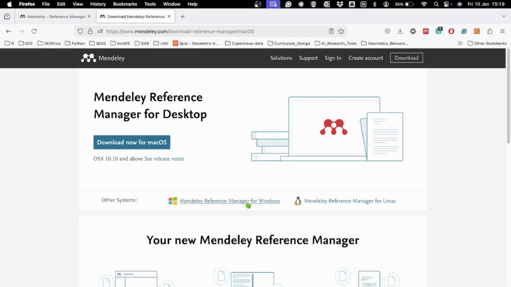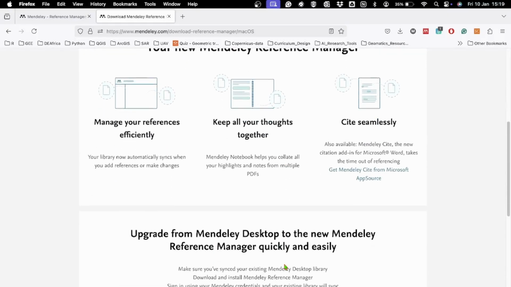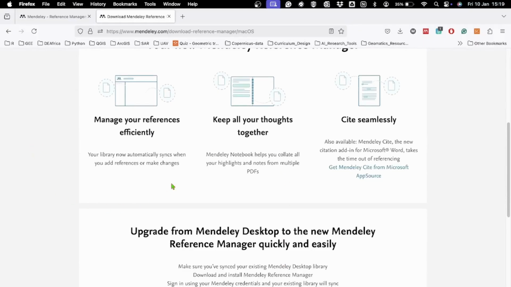If you are using Windows, you will select Mendeley for Windows. If you are on Linux, you will use Mendeley Reference Manager for Linux. There's also other information which tells you about the capabilities of Mendeley, including Mendeley Cite. This is a Word plugin or add-in that allows you to be able to access your library from within Word and be able to perform in-text citations.